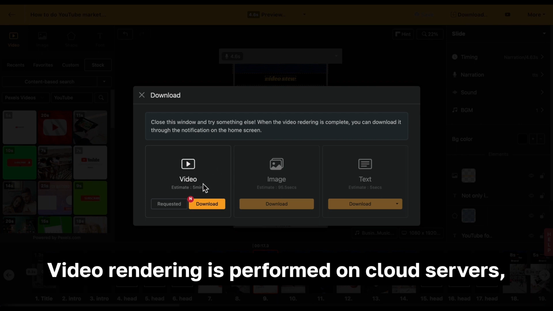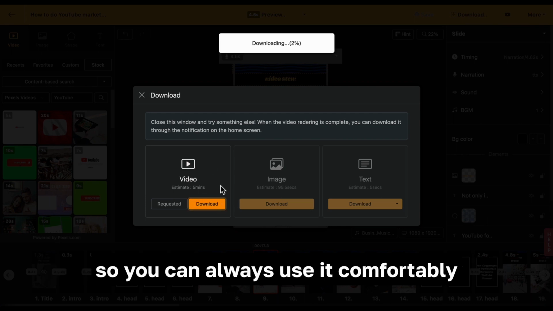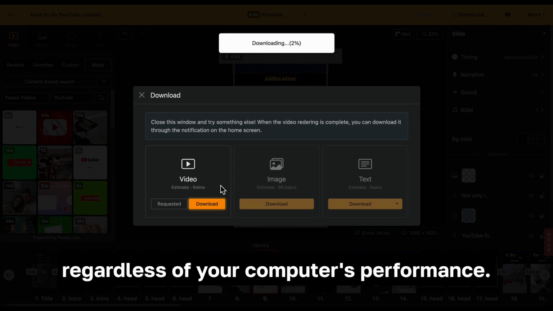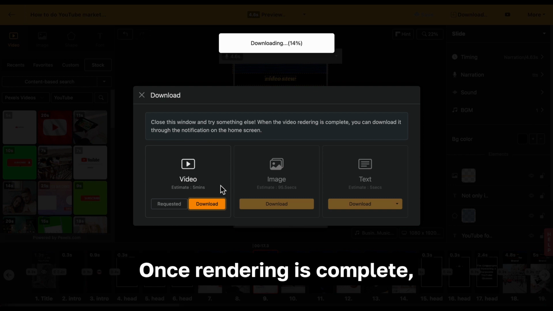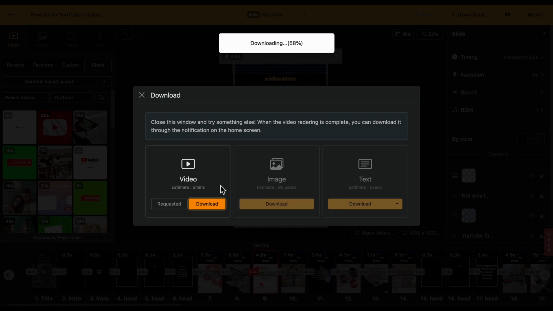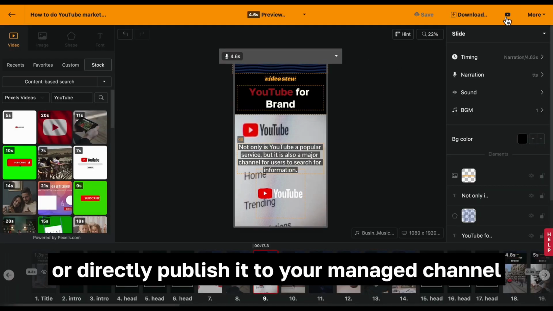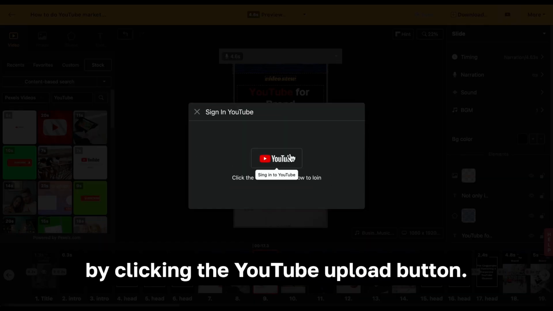Video rendering is performed on cloud servers, so you can always use it comfortably regardless of your computer's performance. Once rendering is complete, you can download the video file, or directly publish it to your managed channel by clicking the YouTube upload button.